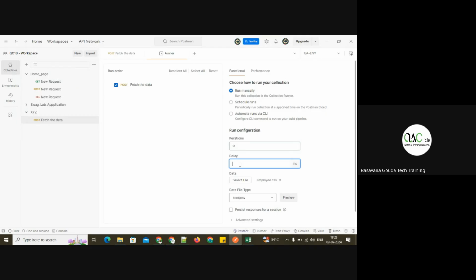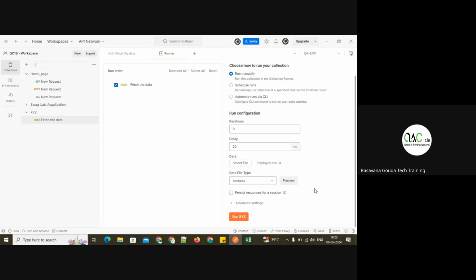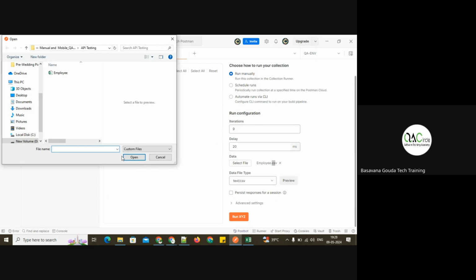For every iteration you can give a delay. Okay, first you create one data, then wait 5 milliseconds or 10 milliseconds, then create one more data, then create one more data. Like that, you can give a delay time of 10. If you give 0, it will automatically create all 9. I want to see one by one, so I'll just use 20 milliseconds at this moment. And always remember, the file should be in CSV format only. If you try to upload an Excel file, look here at what happens. I'll upload this Excel file.